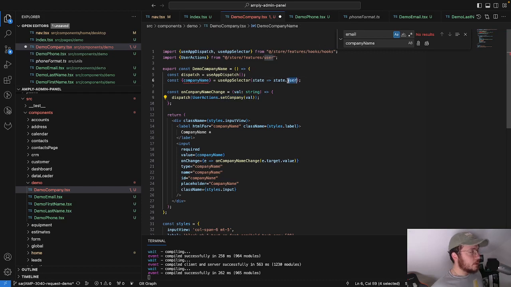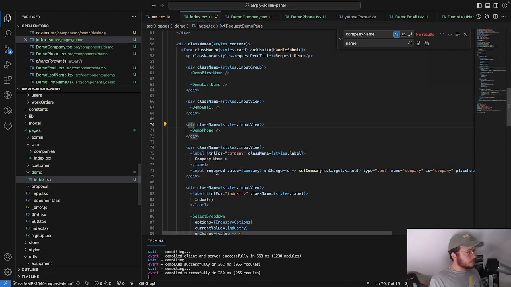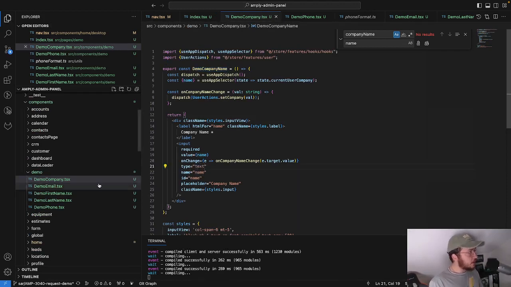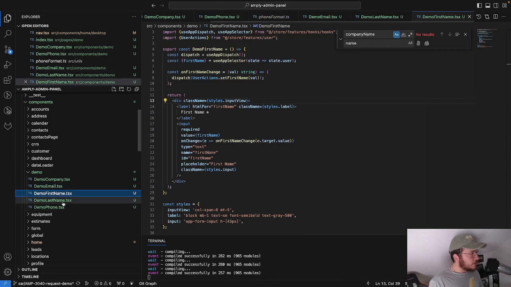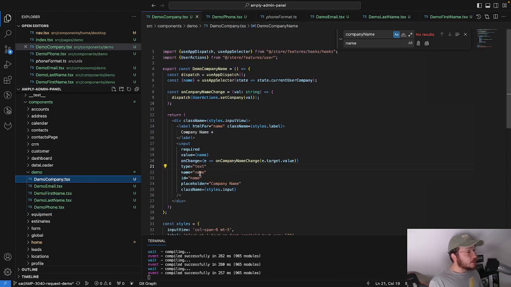So this is not what we want. We want current user company name. A little different, but still okay. Okay, so this is text though. This is not type is text. That's funny. Okay, so we can check this. That's email, first name, text, phone, type is that text. Sweet. So this is text as well. Name, name, name, name, name.